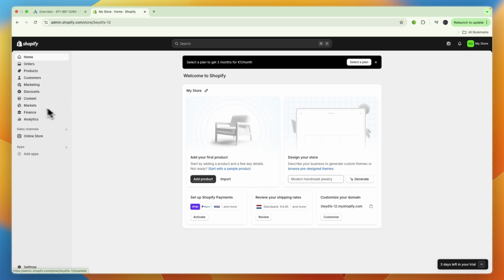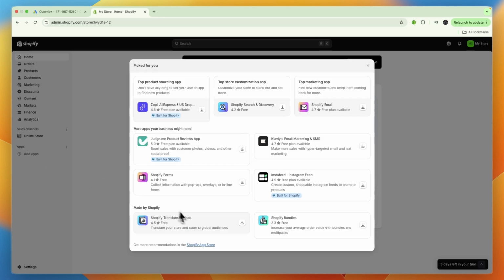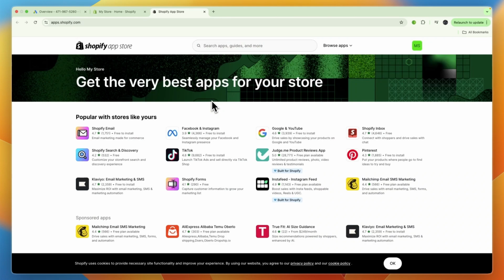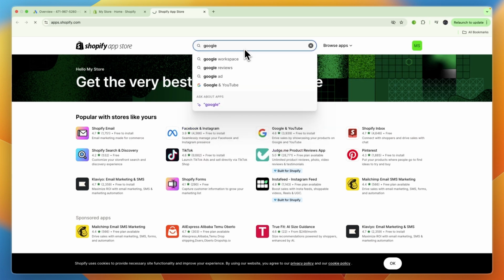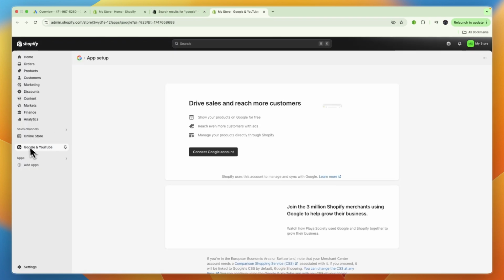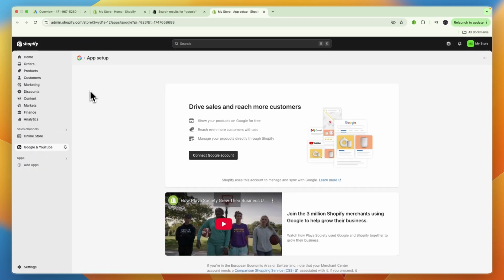So after you have both of those, first open up Shopify and click on Add Apps right there and just go and open up the Shopify App Store. Now from within the Shopify App Store, you will need to install this app, Google and YouTube. That may not show up right here. So just go to search for Google and then you will be able to find it. So Google and YouTube, and then click on install. So now you have installed Google and YouTube on your Shopify account.